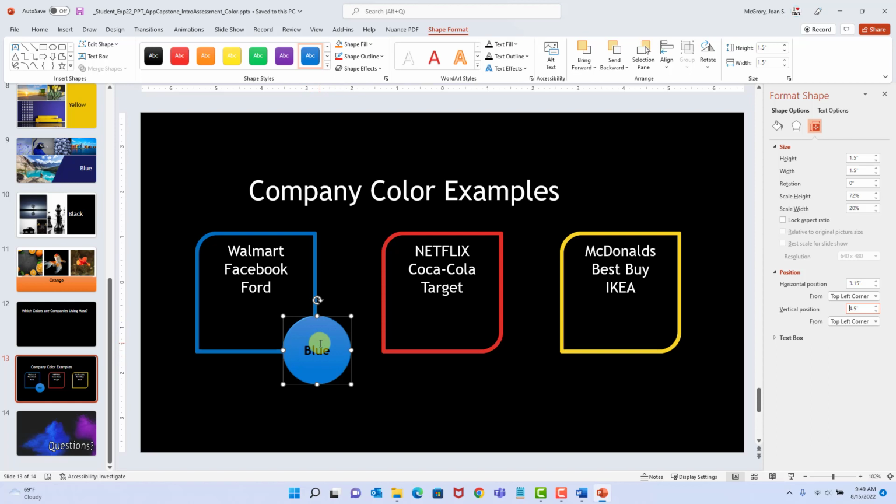So we still have this object selected. And in step number 10, what they tell us is to duplicate this. Well, do you remember that Control D?